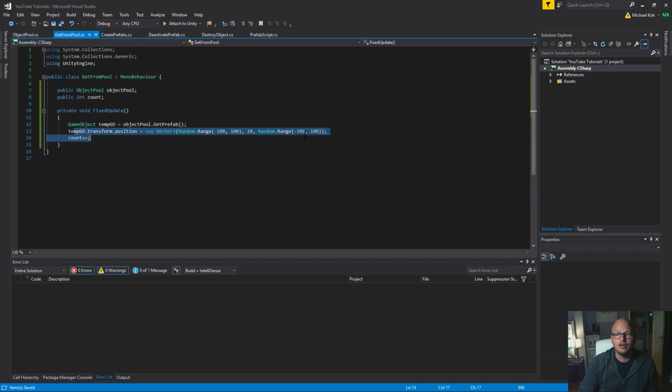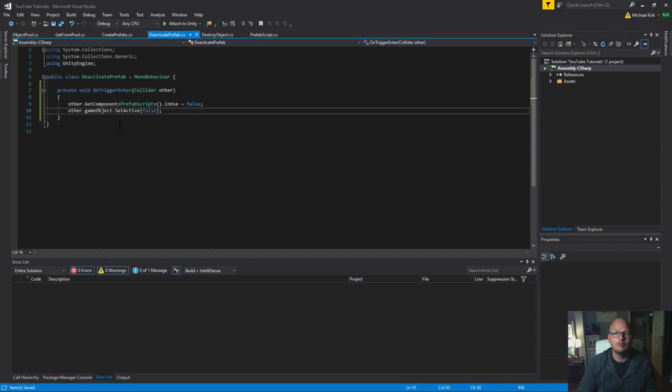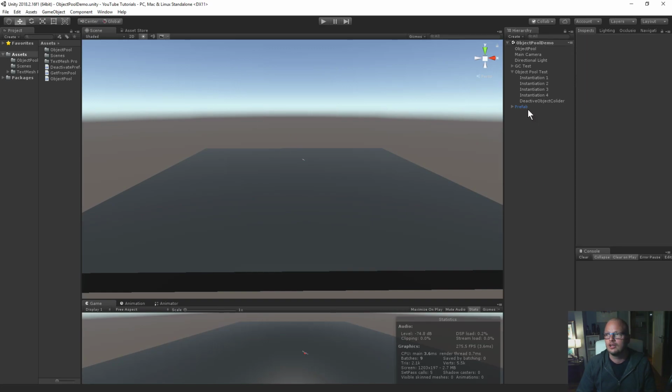And then we set the transform to a random transform, increase the count just so we can see how many times it's been used. And then when that hits the deactivate prefab collider, it sets the in use to false, which means it's now ready to be used again, and it deactivates the object in the hierarchy. So we should get the same result through this process that we got in our last process. So let's press play and see what happens.